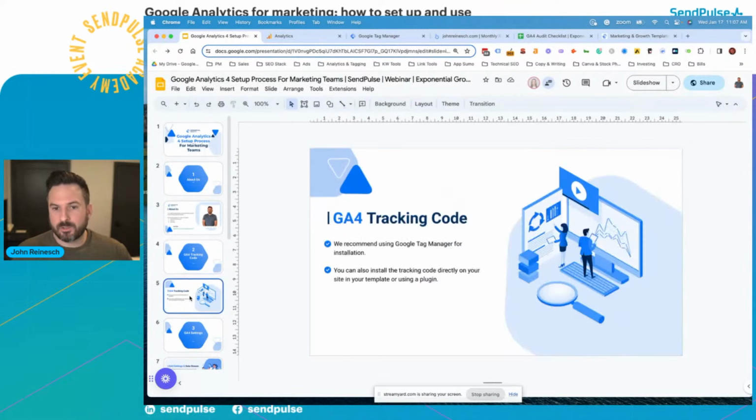So I really want to start with the essentials with the Google Analytics 4 tracking code. This is always going to be your first step of making sure that's installed properly. Now, there's really two ways you can do it. You could put it inside of Google Tag Manager, which is what we recommend, because you get a lot of additional features when you do it that way. But you could also install it directly into your website template, or if you're using WordPress or another platform, you can use a plugin.